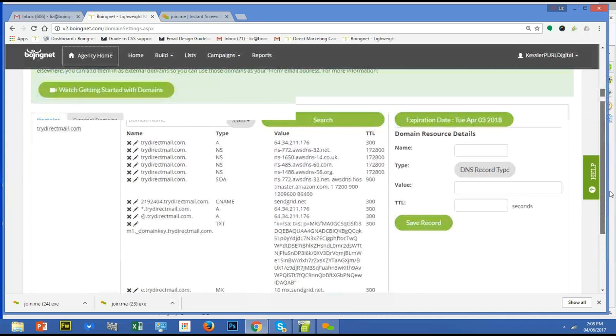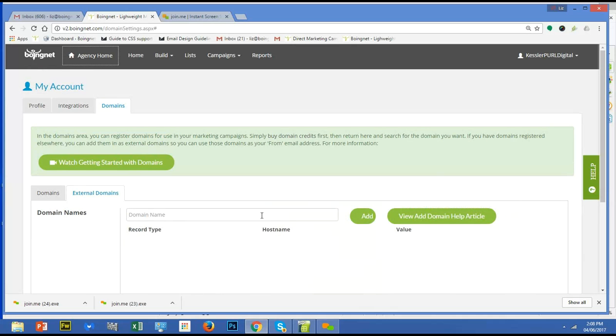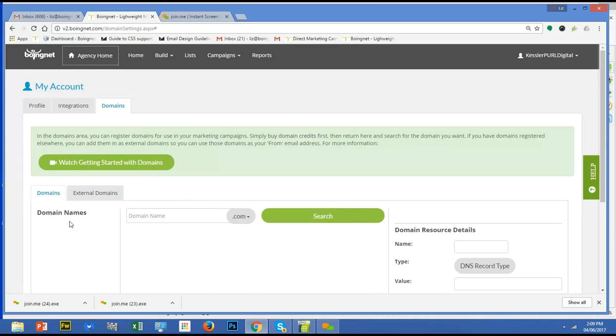You do have the ability to add a domain that's registered someplace else by clicking on external domains, entering it here, and then adding that to your account. If you do that, you then have to configure those email DNS records and point them to our IP address through wherever that external domain is registered. So if it's registered on GoDaddy or Network Solutions, you've got to go there and make those changes. You didn't need to worry about that because you registered through us and everything was done automatically.